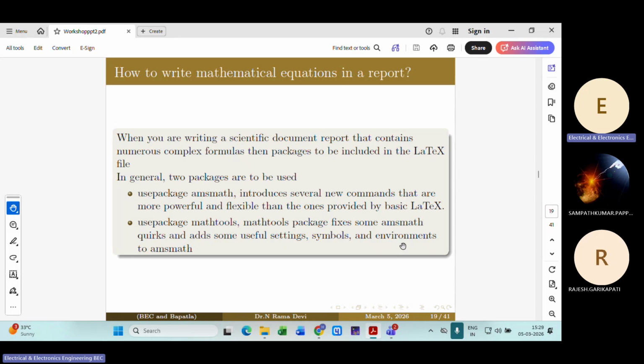In certain cases, we derive part of certain algorithms. In those derivations, every line need not be numbered. In those cases, we write at the end of the equation no number. That means the number is not printed, because LaTeX gives numbers automatically. Whenever you write an equation, when that line ends, it automatically gives a number.